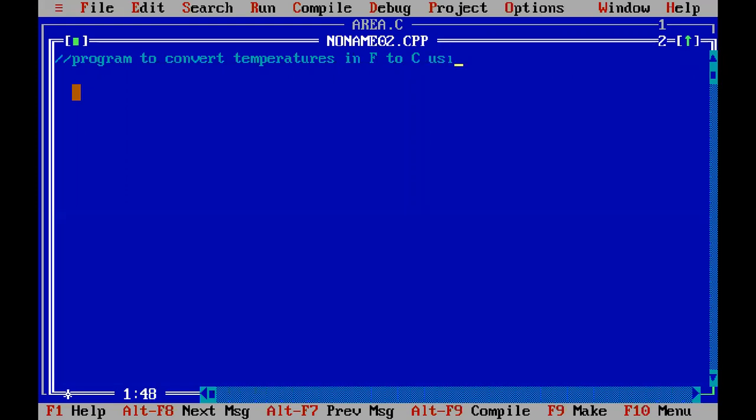Using the formula. I'm giving the formula here: C equal to 5 divided by 9 bracket F minus 32. This is the formula to convert a temperature given in Fahrenheit to Celsius. Using this formula, we will do the conversion. As given in the program, you will be given the temperature in Fahrenheit scale, and you have to convert it to Celsius using the formula. So let's begin with the program.